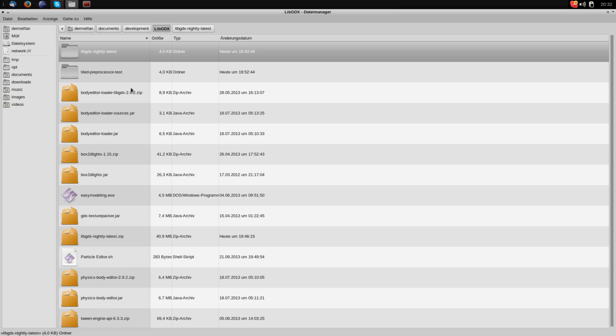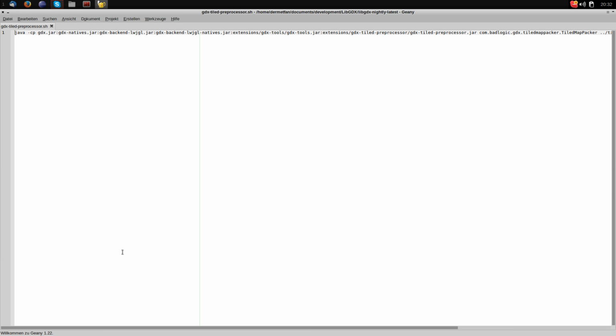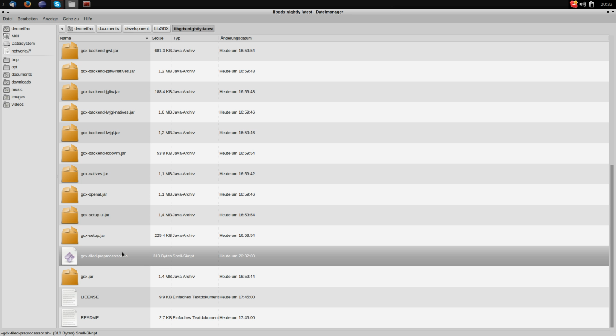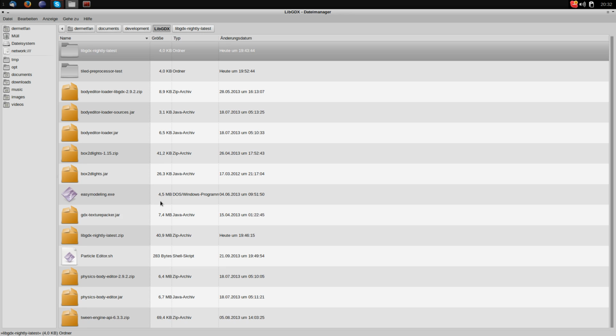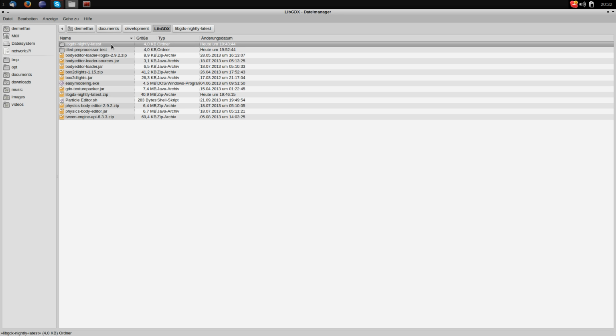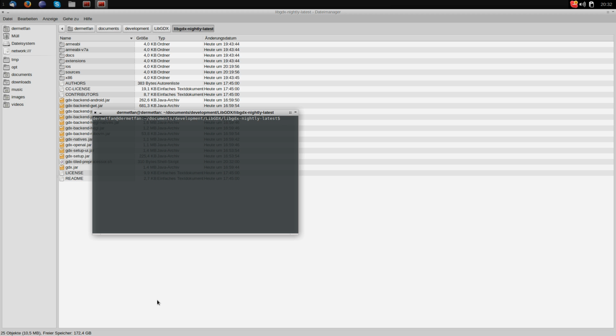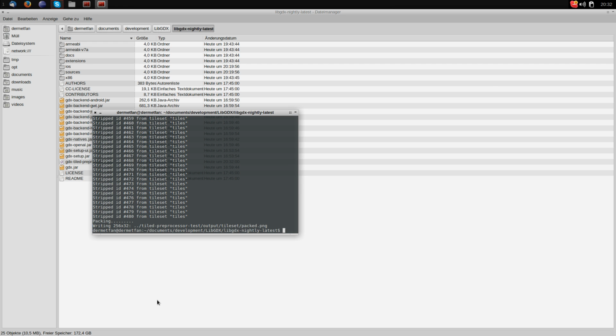So how do you run this sh file? Because if I just double click it, it just opens it up again for me to edit, but I don't want to do that. So at first, let me just zoom out to quickly open up a terminal. Actually, we can do this in here, LibGDX nightly latest. I'll just open up a terminal, and all that you have to do is write sh gdx-tiled-preprocessor.sh, the file that you just made, and it's going to do it again.